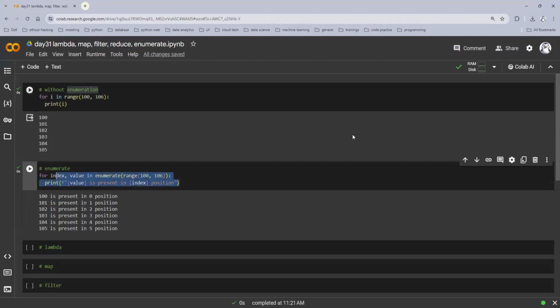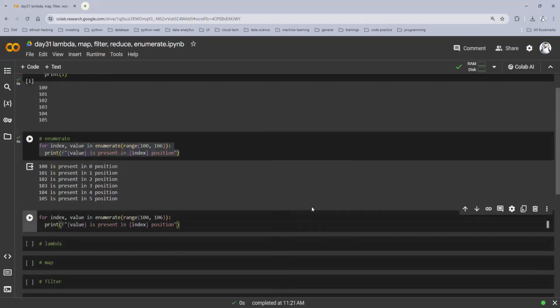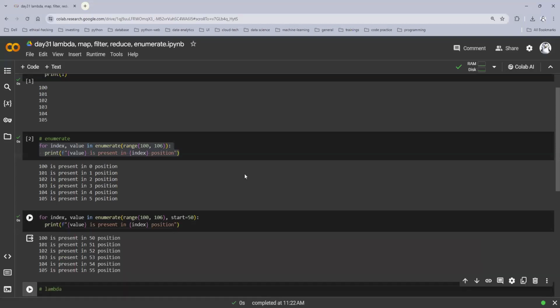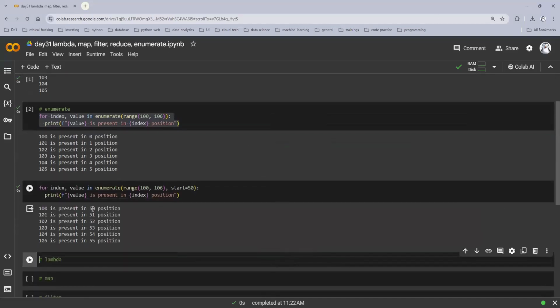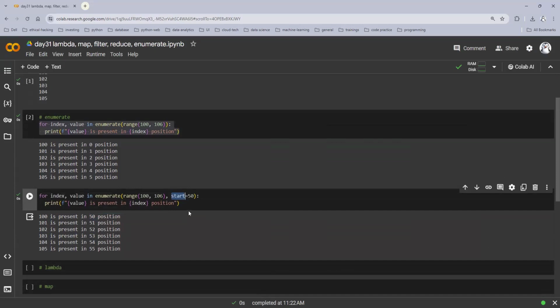Let me show you another example. Here, along with the range, we're going to specify the starting value, start, and now I'm going to start the value from 50. Now you get the value as 100 is present in 50th position, 101 is present in 51st position. Like that, the print statements will be printed 6 times. So you can specify the starting position with the help of the start argument. So this is enumeration.